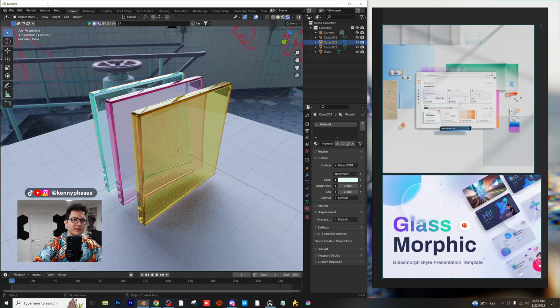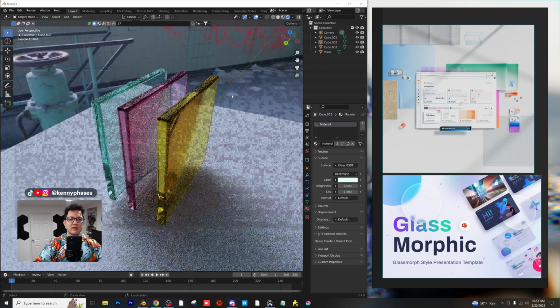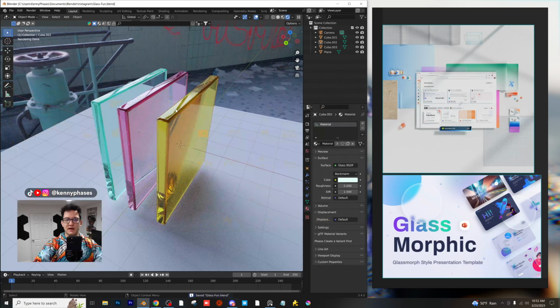We have no plan going into this, so I'm going to open up an entirely, actually we'll use this document here. I'm just going to save this document into my Instagram folder and call this glass fun, and we're just gonna hop right into this thing. Cool. All right, so we're just gonna mess around here.